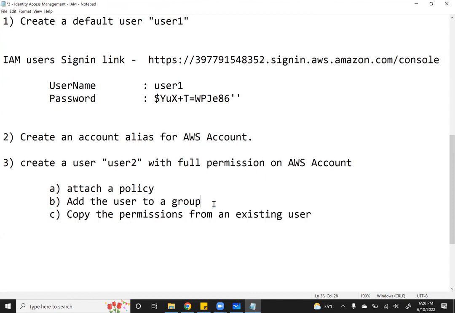The second option is, if you add user2 to any group, whatever permissions are already applied on that group will automatically be applicable to user2. Do we have any group with full permissions? No, we haven't created any group yet. So the only way is to use the option called attach a policy.